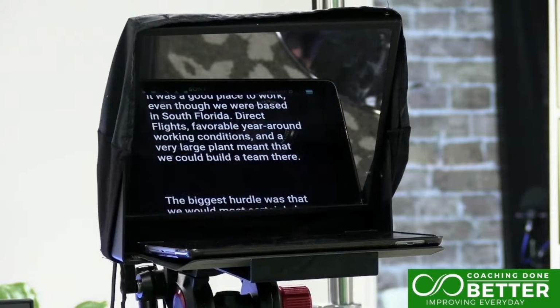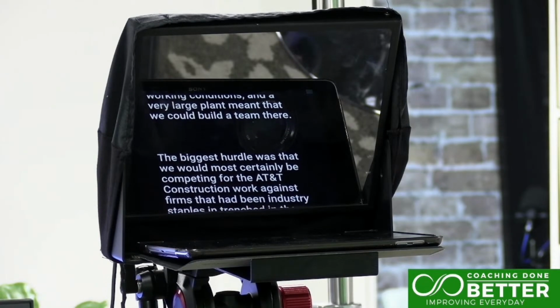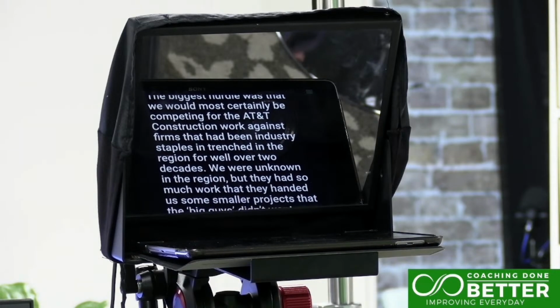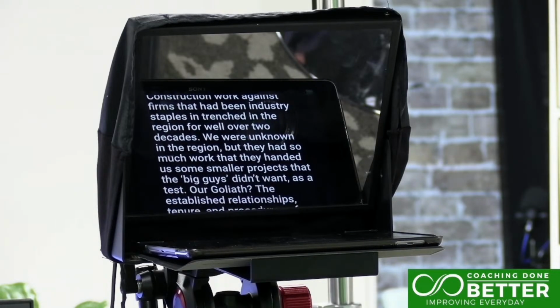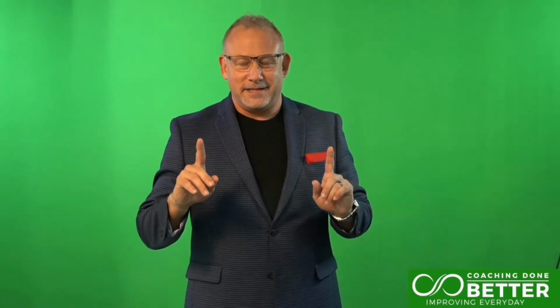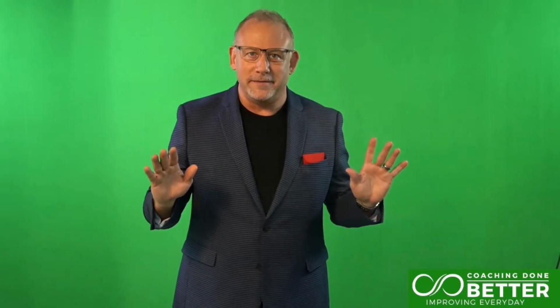So what I'm showing you here is word for word what I'm saying into this microphone. The biggest hurdle that we would be certainly completing for AT&T construction work against the firms that had been industry staples, yada, yada, yada. Now, first off, tip number 1, try not to go word for word in the teleprompter. That's rule number 1.